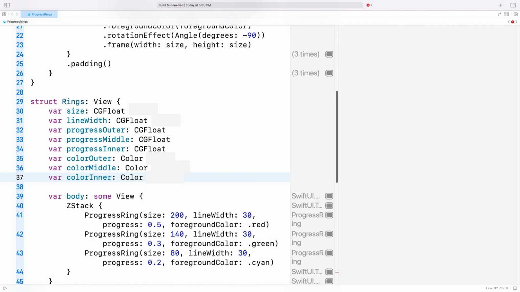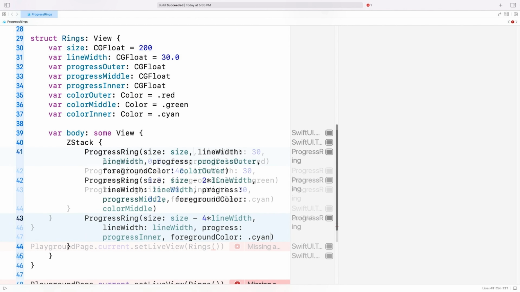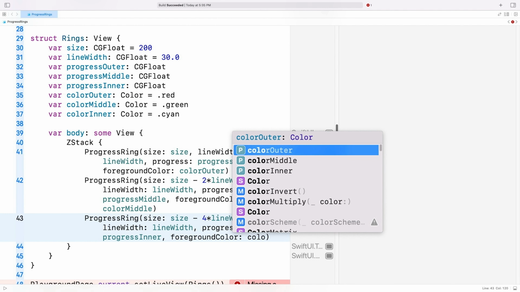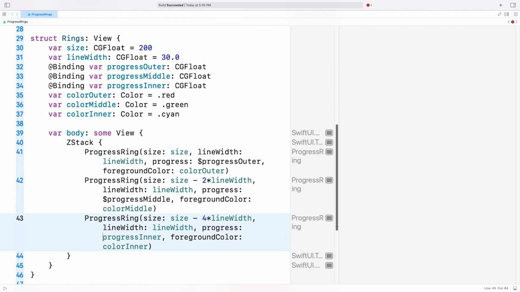So I'll add a property to the ring structure for the size, line width, the 3 progress values, and the ring colors. I'll name them so that it's clear what each value represents, and I'll also set some default values. I want my rings to update automatically whenever I make changes to the progress properties, so I'll mark them as binding properties. And since these are binding properties, I'll have to access them using the $ prefix. So let's make the necessary changes.